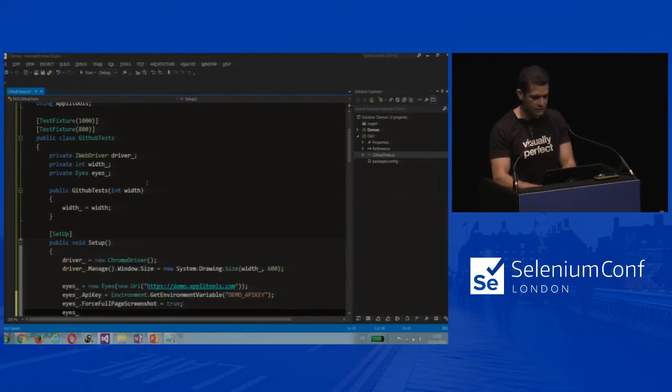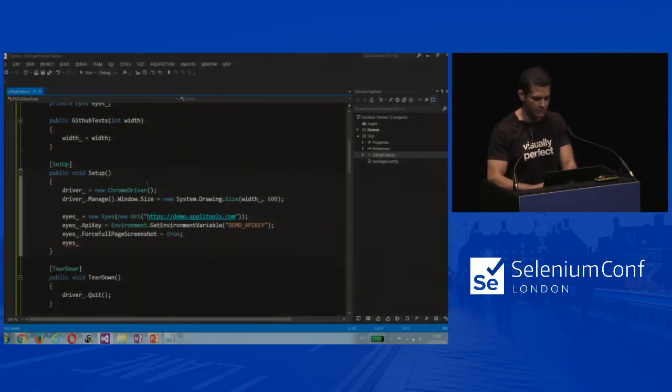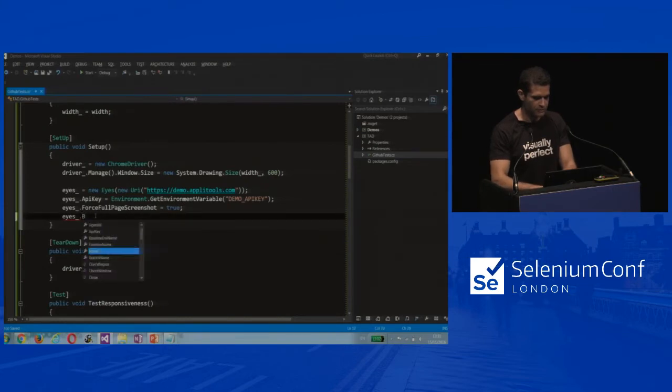Lastly, as you saw, every time we run the test suite, we have two tests that are running for each of the screen sizes, and we want those to be batched together in the Applitools Eyes dashboard. So we'll add a batch object. We'll call it responsive, and we'll add it as the batch of the Eyes instance.